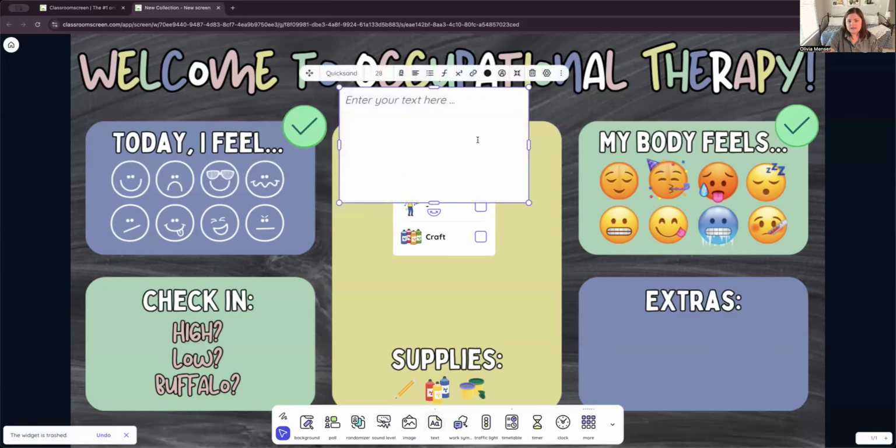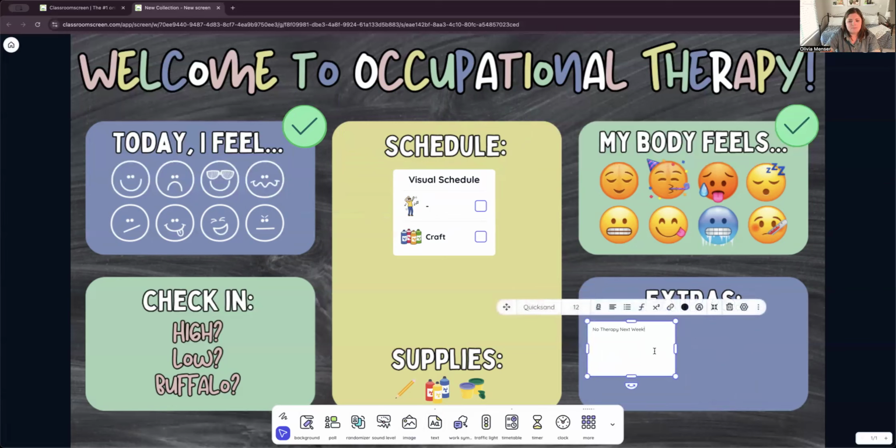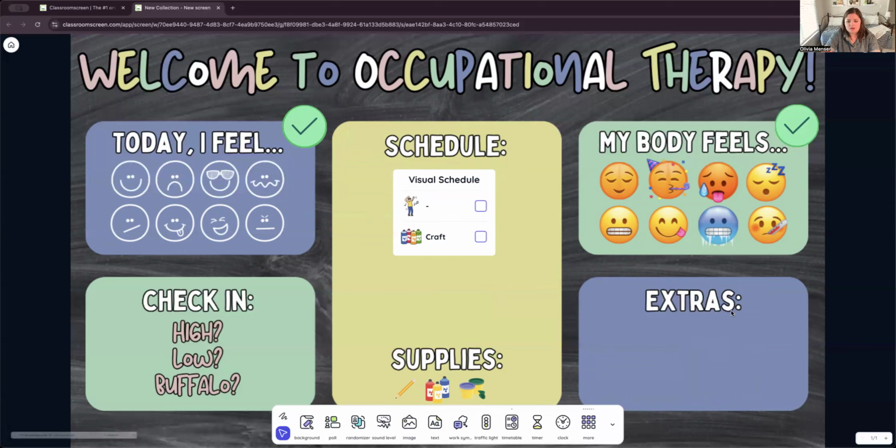Same with text. Sometimes I have announcements like no therapy next week. And if I want to remember to tell them that, I'm going to embed that in a text bubble so that way I can just remind myself, and then also remind them of anything that might be going on. So we can do text boxes.